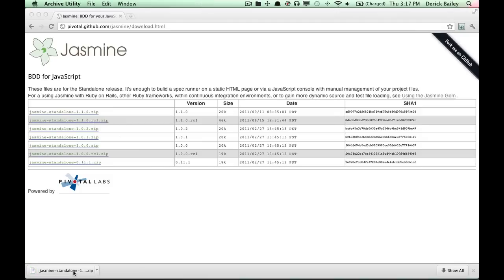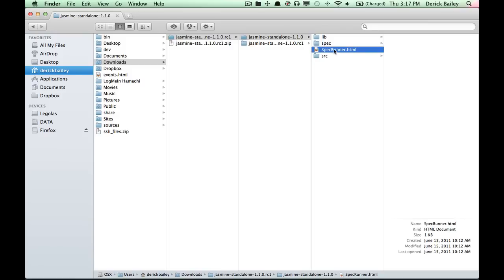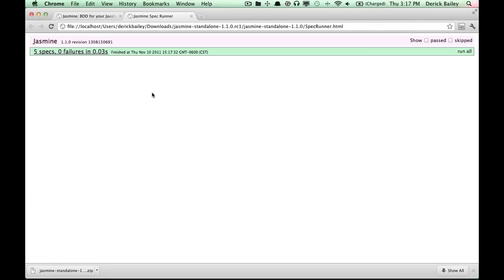Once that's finished downloading, you can unzip that and you'll see a few folders, including this Jasmine Standalone 1.1.0. We're going to work directly inside of this folder for now. To get started, open up this SpecRunner.html inside of a browser. And you'll see that we already have a few tests that are passing. Jasmine has provided a few example tests for us. As you can see, those tests are passing inside of this SpecRunner.html.